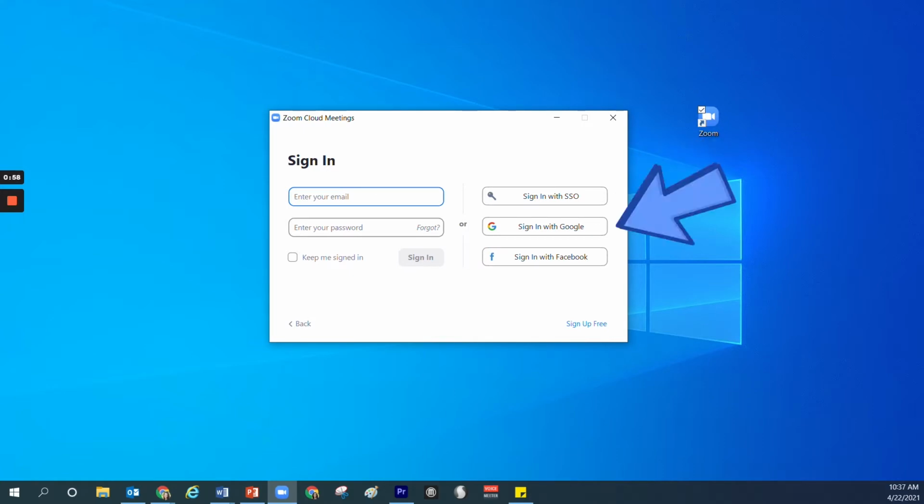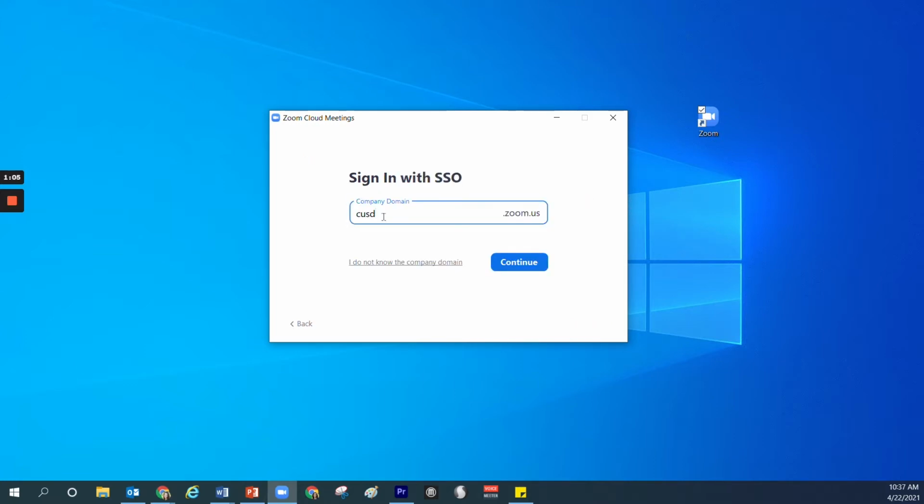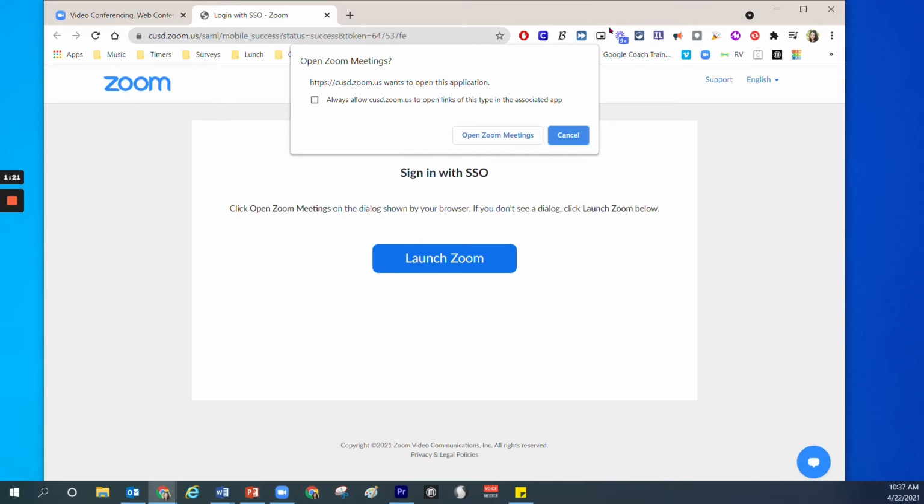You can sign in with Google. That is fine. That will also get you in. But I'm going to come up here where it says sign in with SSO. In this space, if you have never signed in this way before, you're going to choose CUSD in this space and then choose continue. When I click continue, it's going to open up my default browser, and Google Chrome is my default browser. So this is what it's going to look like.